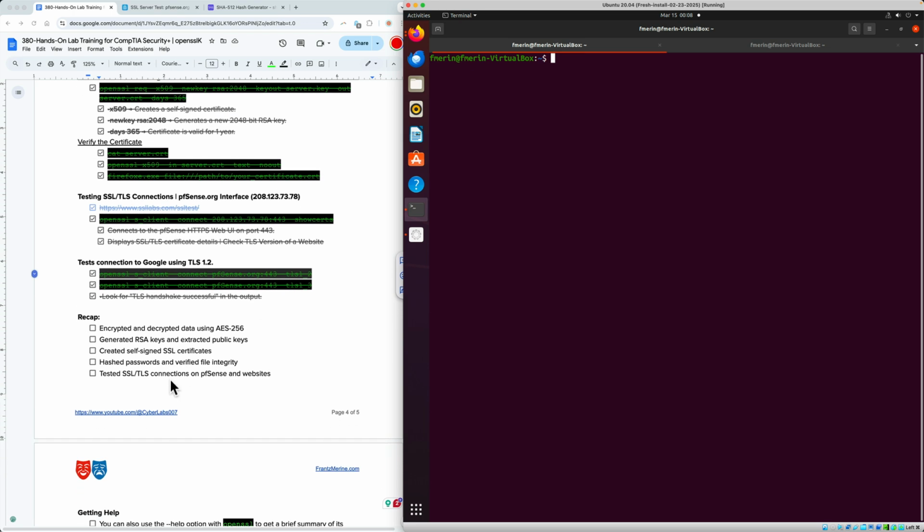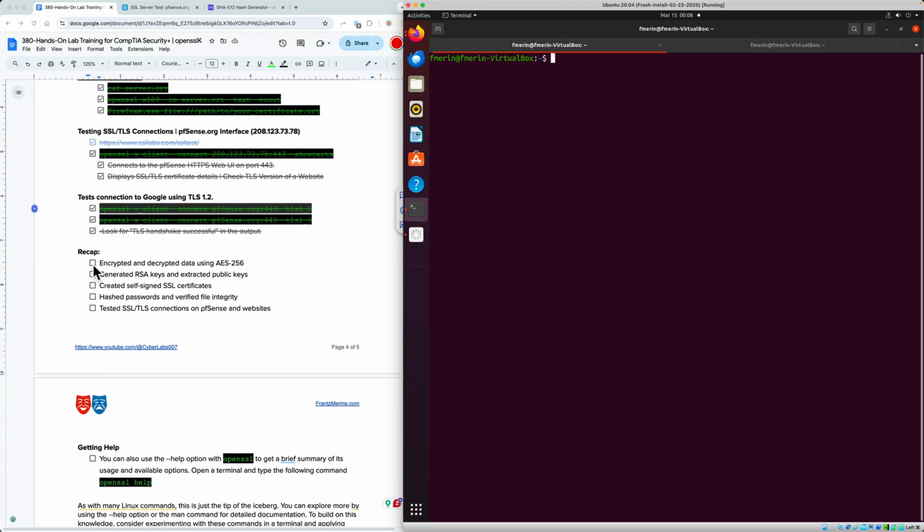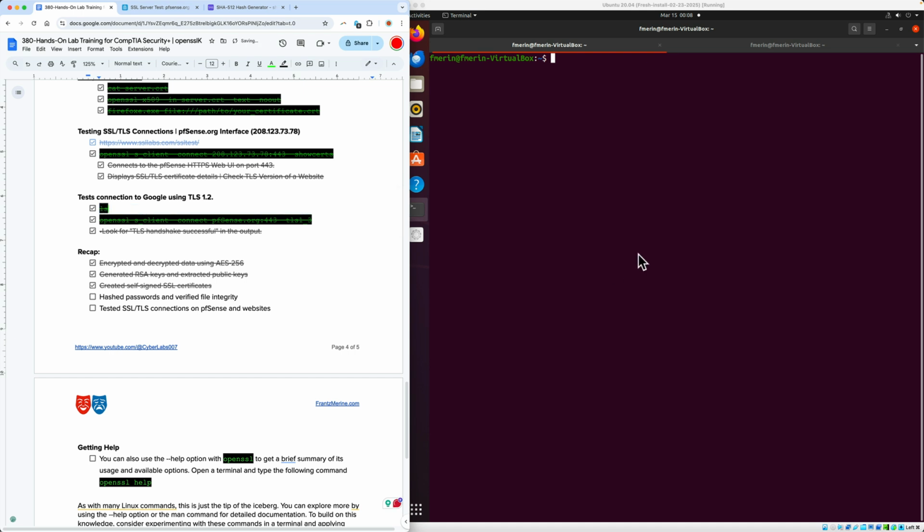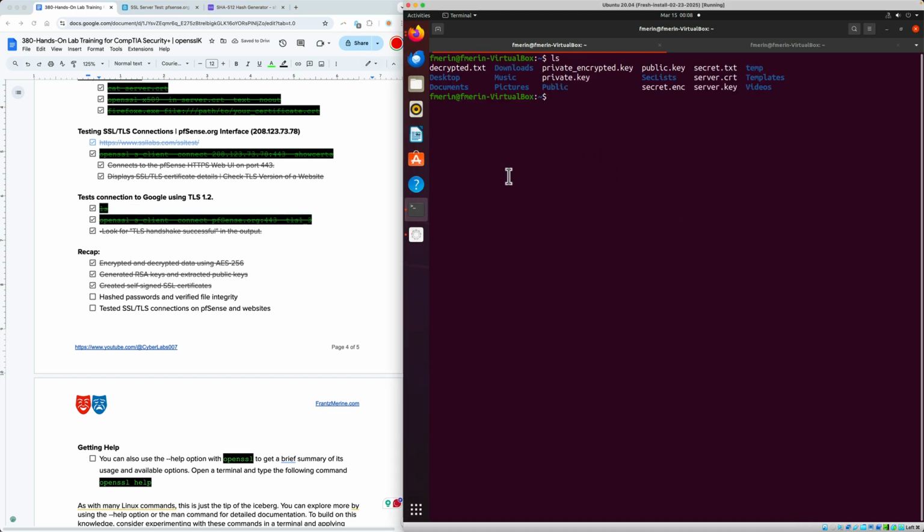On that note, what did we do? We encrypted and decrypted data using AES 256. This was the secret text, and then we took it to decrypt. We generated the RSA keys, so we generated a key pair. We had the private key, then we extracted the public key, and we secured the private key. We also created self-signed certificates by using OpenSSL to generate our own cert, and these files are sitting over here. So these are all the different files that we looked at, and you can do them yourself.